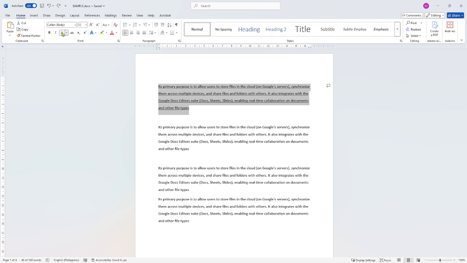Now, here's the crucial part. With your text still selected, click on this underline button once. If your text was underlined to start with, clicking this button will remove the underlining instantly. You might find this action very intuitive because it's designed to function as a toggle switch, allowing you to turn the underline formatting on and off with just a single click.